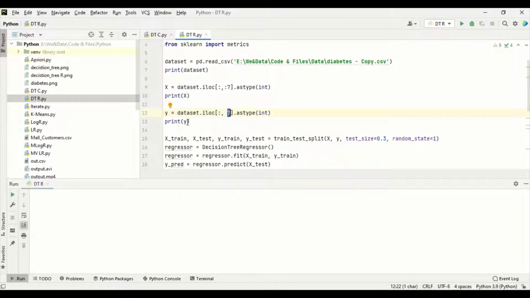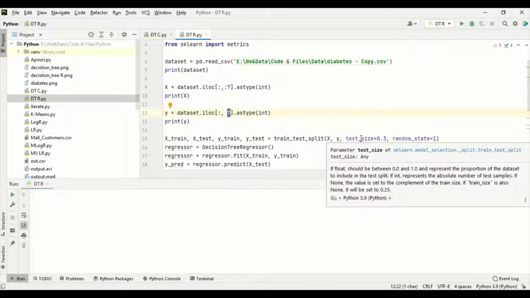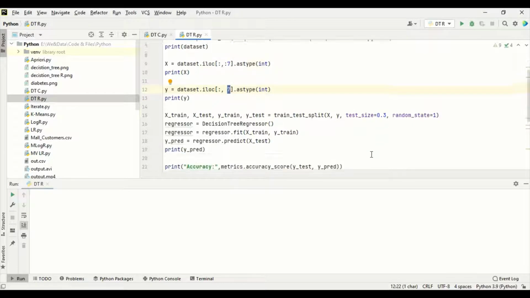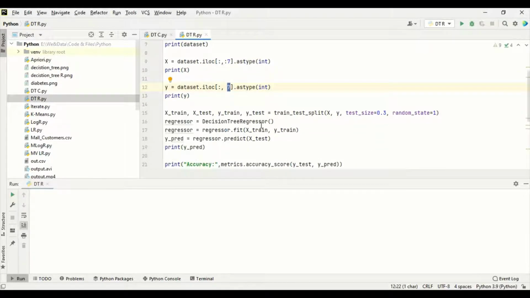Now we are printing x and y. After that, x_train, x_test, y_train, y_test. We are splitting the data into train and test with the help of the x and y variables, and test size is 0.3. That is 30% for testing and 70% for training. For the regressor, it is the decision tree regressor. We are passing it to the regressor. No hyperparameter is given to the decision tree regressor. It is a simple model. regressor.fit(x_train, y_train).